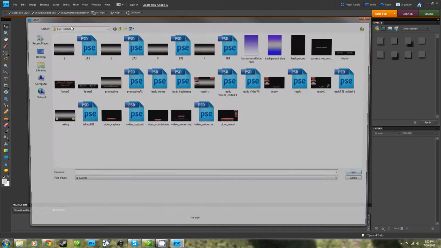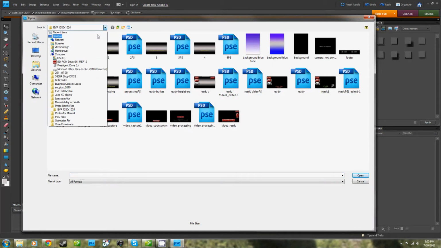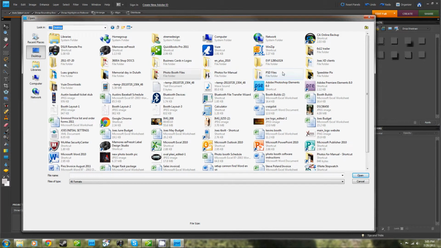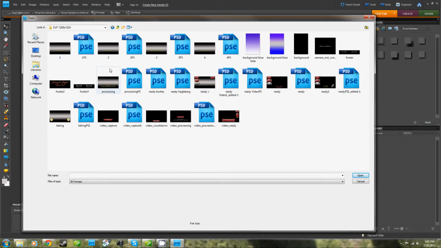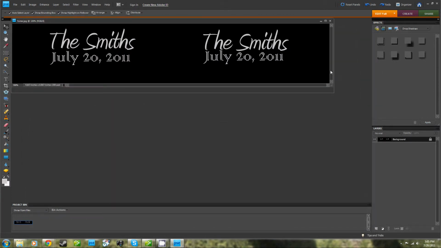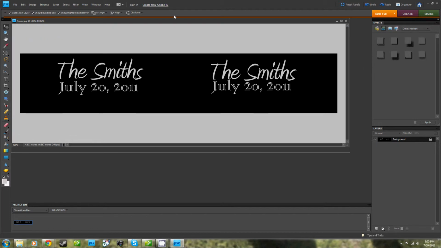We're going to open up a new screen here. What yours will go to is your desktop. So there you want to go to your Photo Booth Files program. Go to the EVF 1280, which were all your folders that you'll be editing, which is only going to be your footer and the background. So right now we're going to do the footer. Pull that up. We're going to kind of play with that a little bit here.